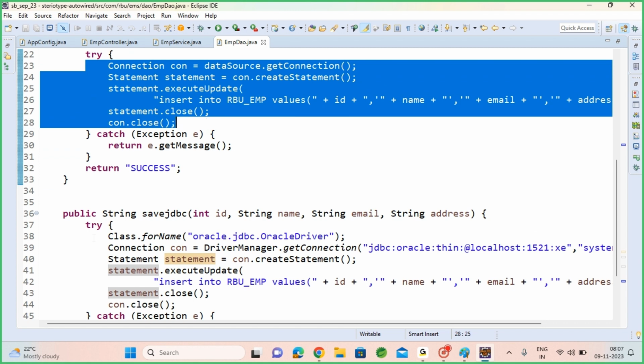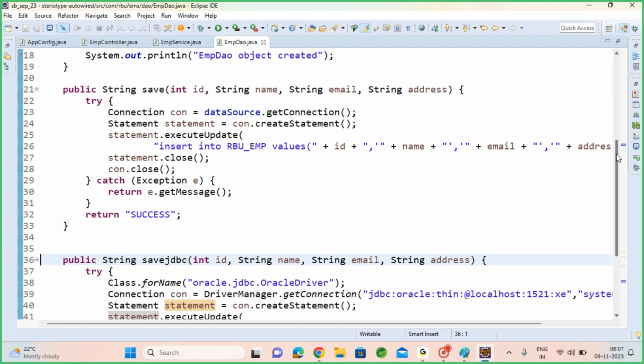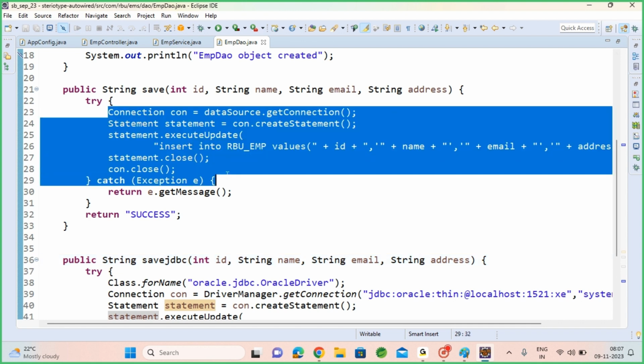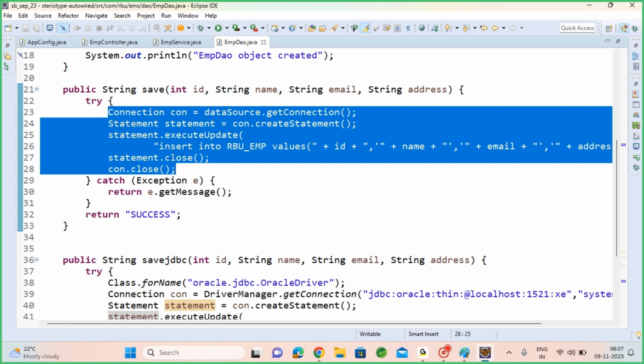So Spring will give an advanced JDBC, the JDBC template classes, to avoid this many lines of code. Templates means again a framework kind of class. They gave a framework kind of class to avoid this many lines of code. On top of data source only they implemented that, which means internally they are using the data source technique only.